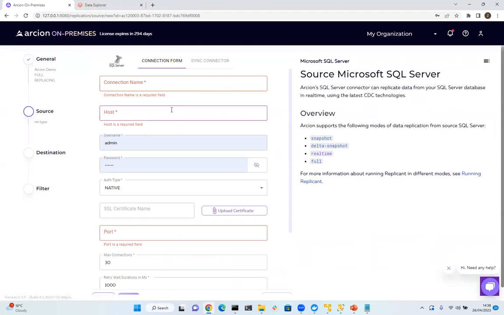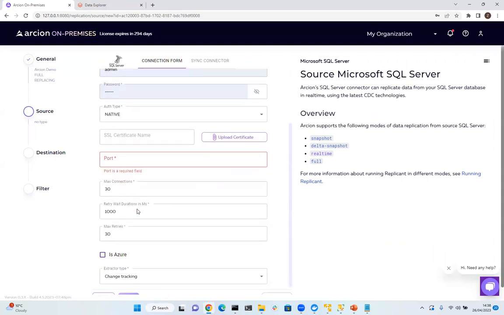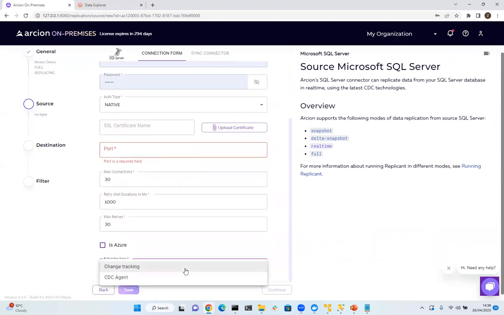So here we can give it a connection name, host of where that instance resides, some connection information, port number, and how do we want to capture from SQL Server. So there's a couple of options in there as well.